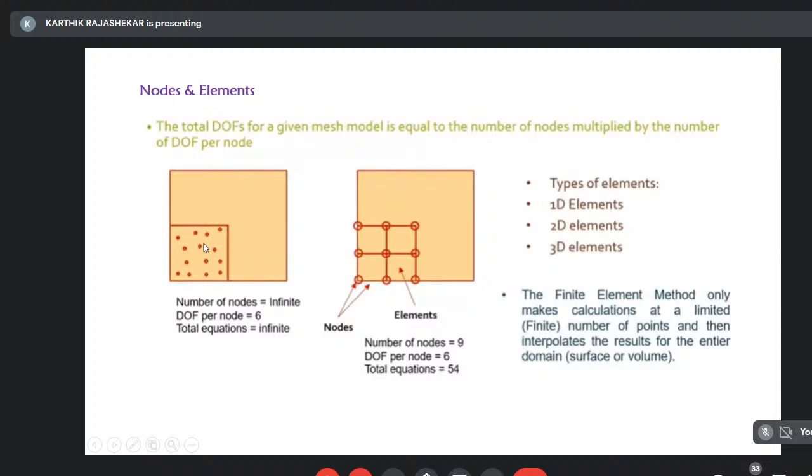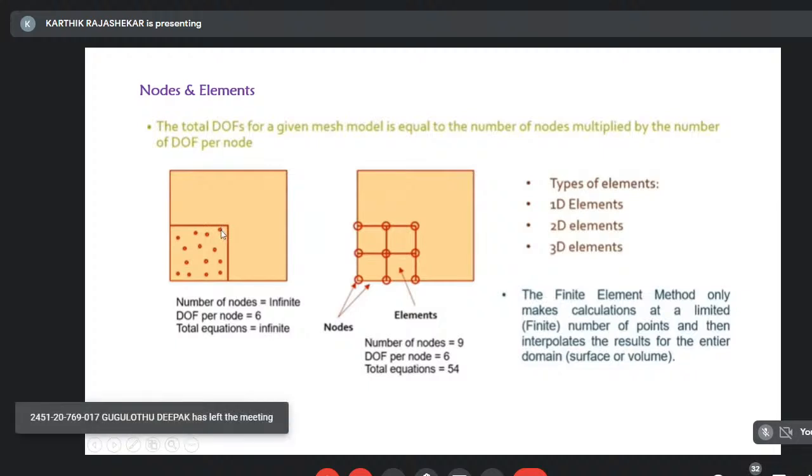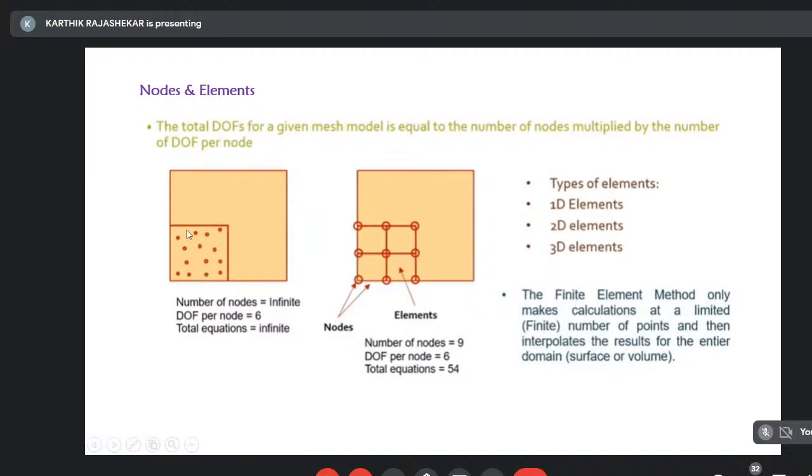Since we have spoken about nodes and elements, you can see a plane figure over here which has infinite number of nodes. You know that each node has 6 degrees of freedom, which is 3 translations and 3 rotations. So total degrees of freedom available for each node, we have it as 6. The total equations which are supposed to be generated are nothing but number of nodes multiplied by degrees of freedom for each node. So infinite multiplied by 6, you'll get an infinite number of equations.